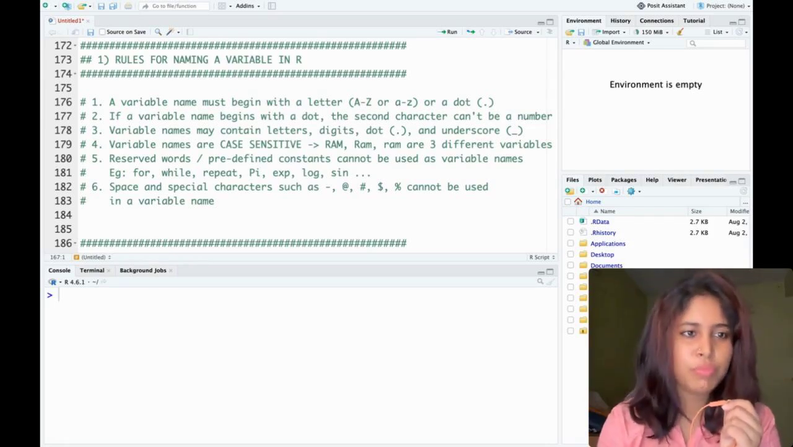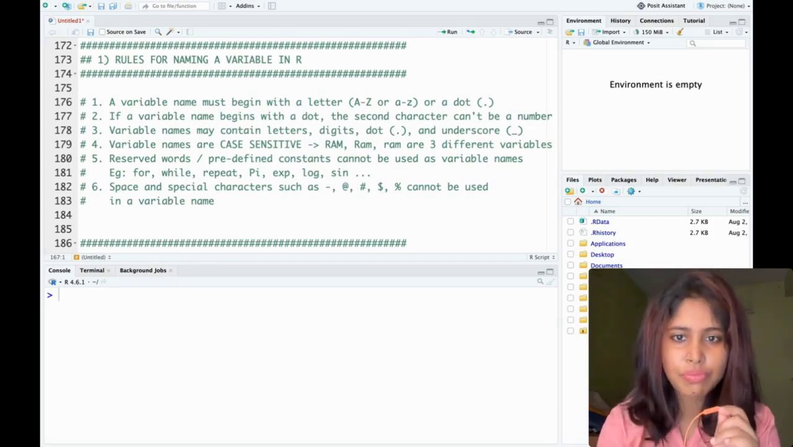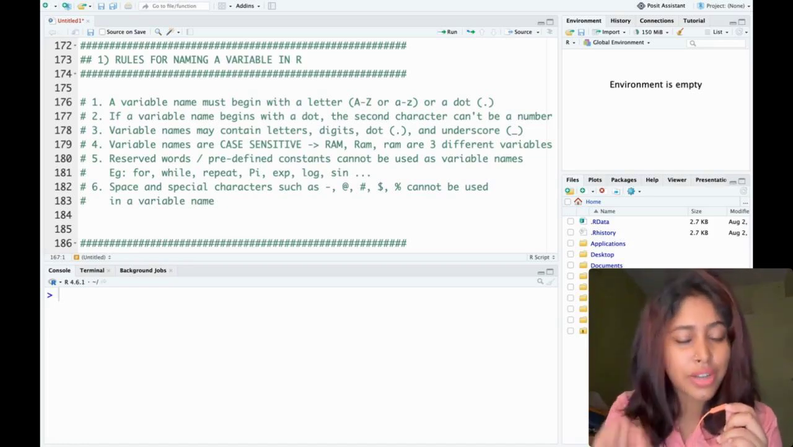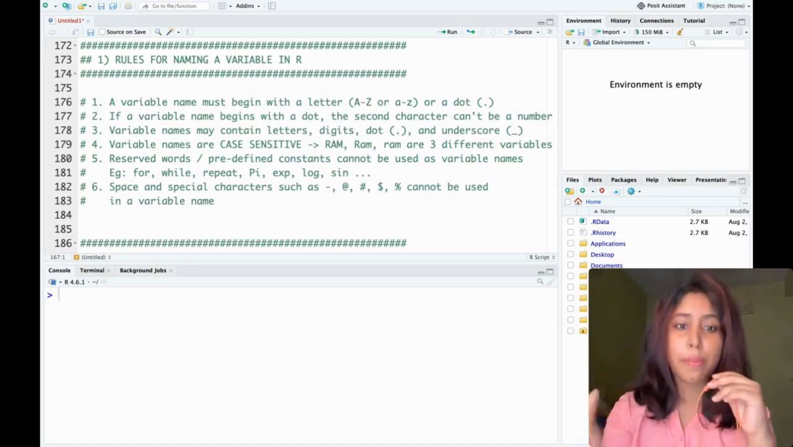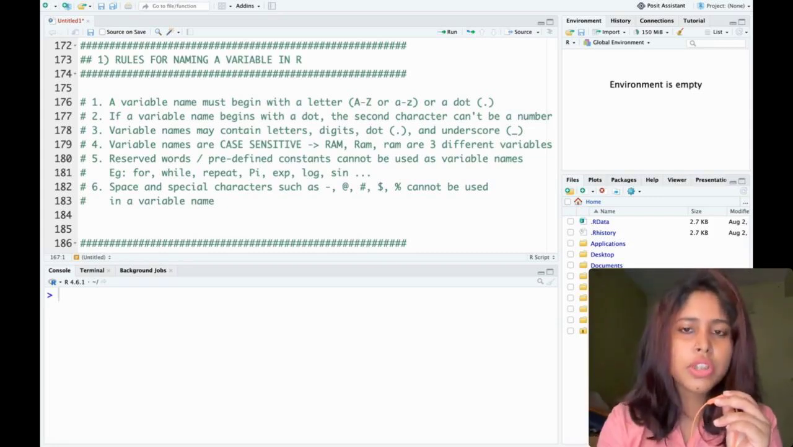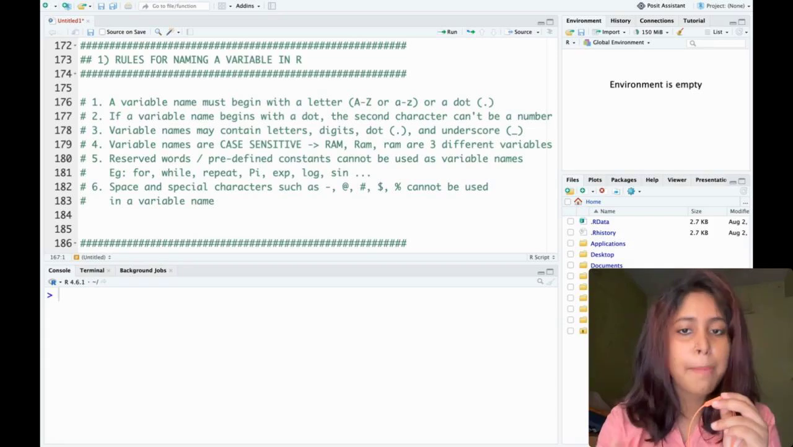Look at the next rule. That is rule number two. If a variable name begins with a dot, the second character cannot be a number. So dot one x is not allowed. But if I write dot x1, that is allowed, because right after that dot you cannot put a number. Okay, so that is the rule. Now come to rule number three. Rule number three says that variable names can contain letters, digits, a dot, or an underscore, but nothing else.